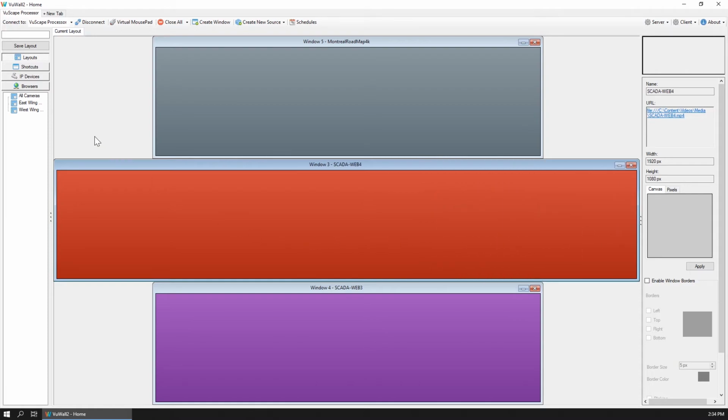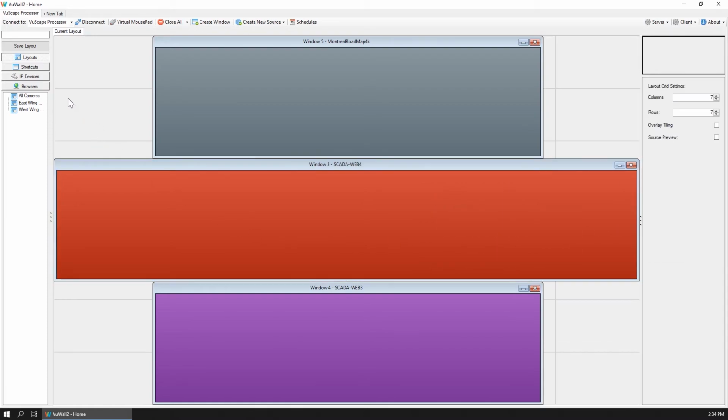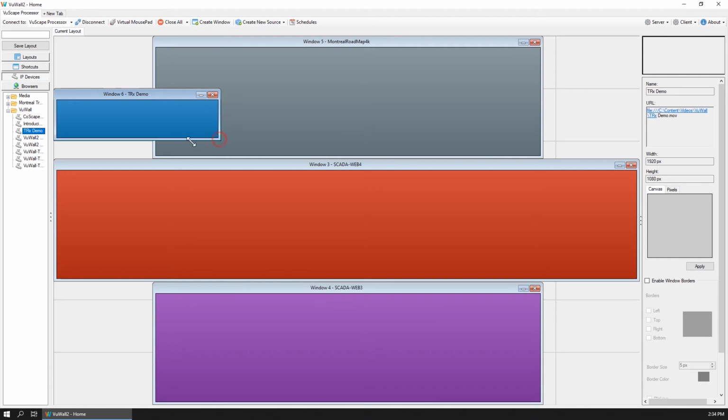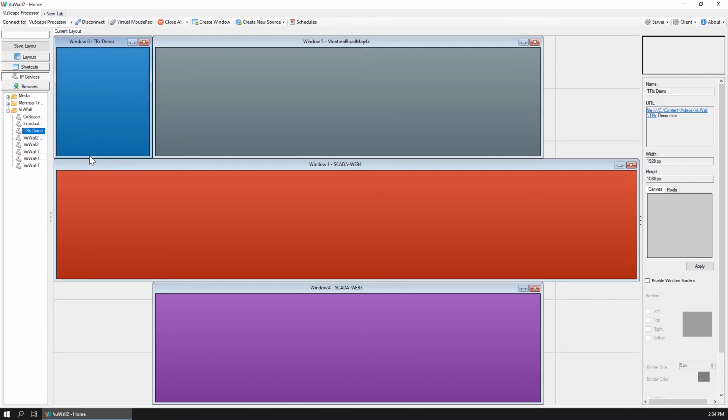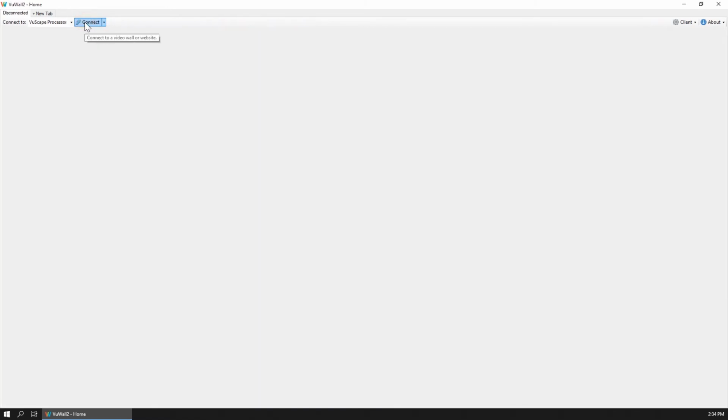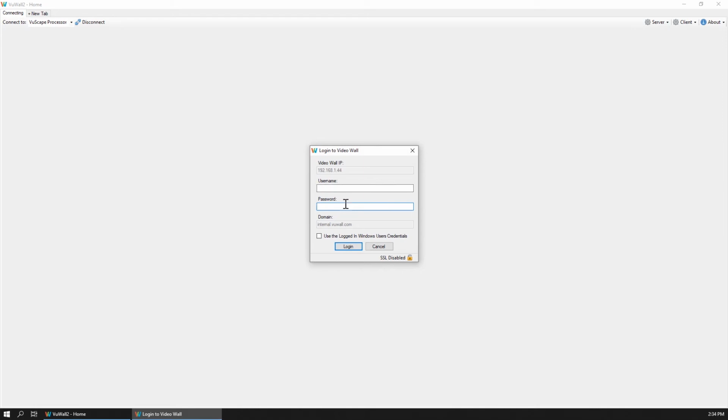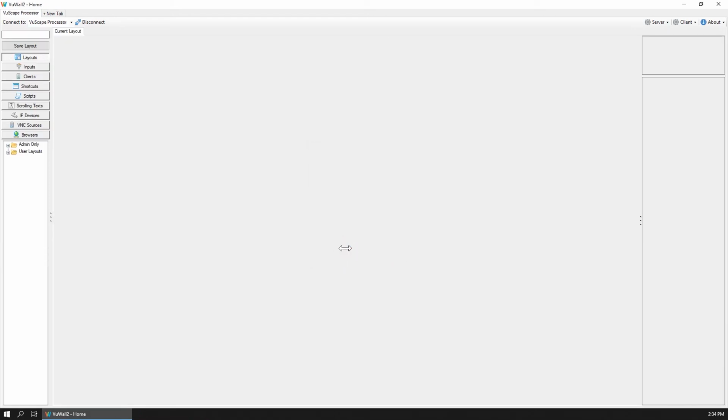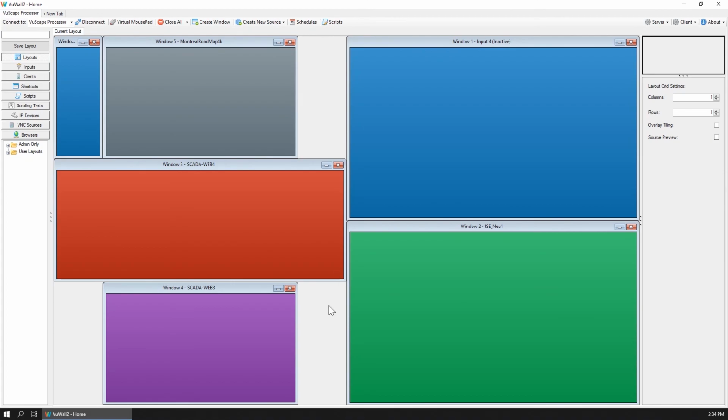We'll move some things around and open another source before logging out and returning to our admin user. Here you can see the changes made on the left side of the wall and how the admin can view the whole wall and all source types.